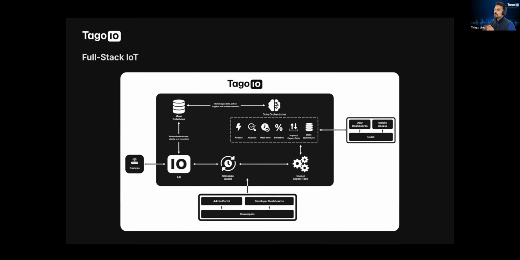So when we look at TagoIO, we must look at the full stack environment. So it's the front end. Yes, it's the dashboards. It's the portal. I can give access to my distributor, to my customer, to the customer of my customer. Your choice, right? And on the back end, as I mentioned, we run the integrations.